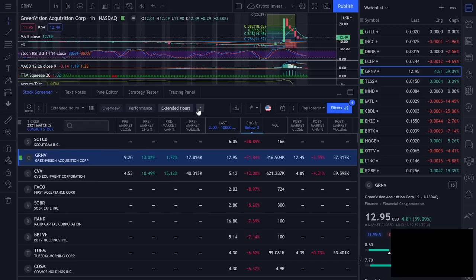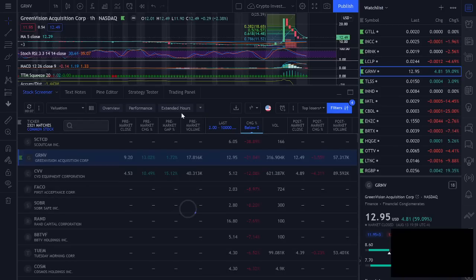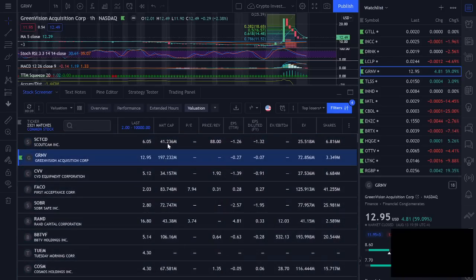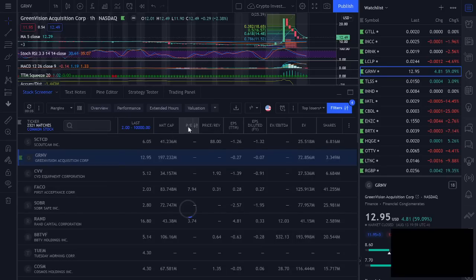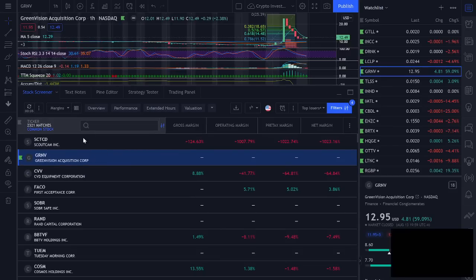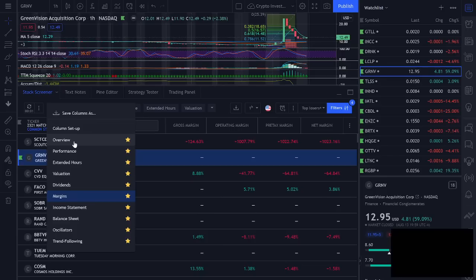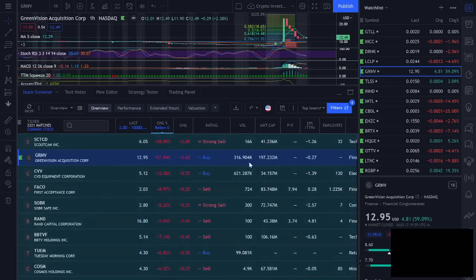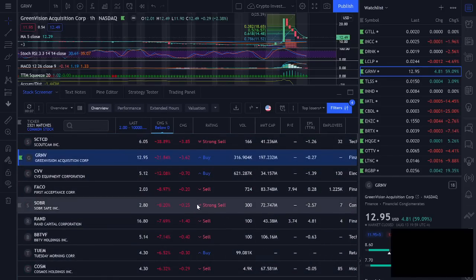And then you have other options right here, like for example, if you want to look at the valuation, it gives you all the information right here. If you want to look at the margins, again, it provides you all this information and so forth. I personally stick to overview, and let's look at this, I click on overview right here from the list, and it provides me all the information once again.